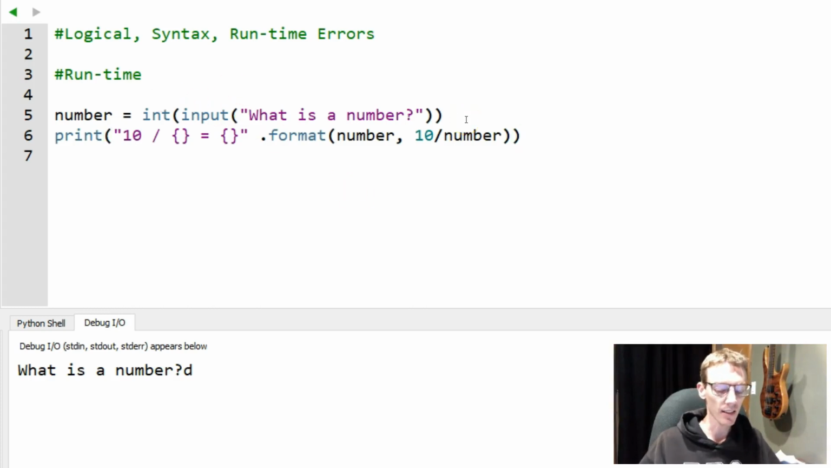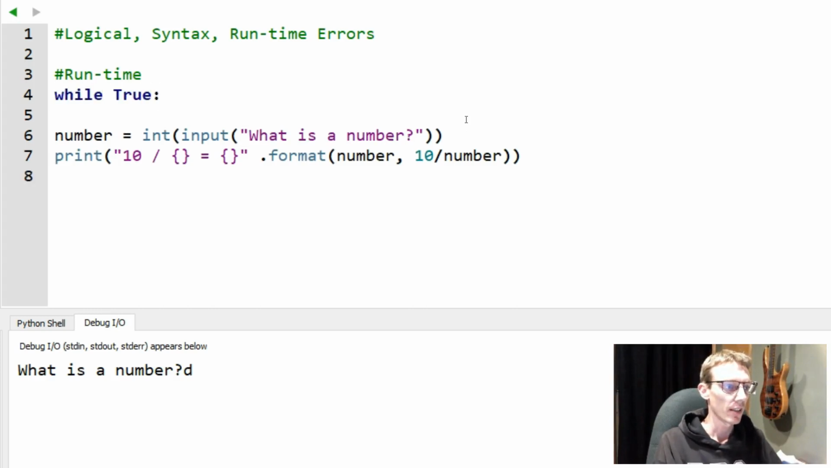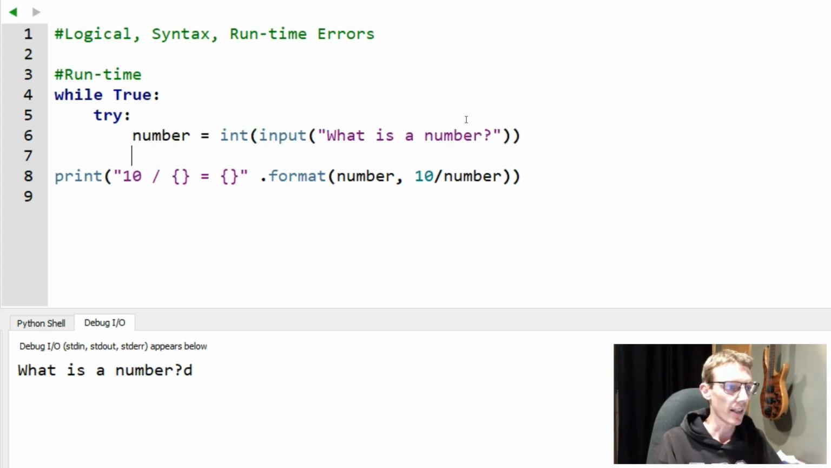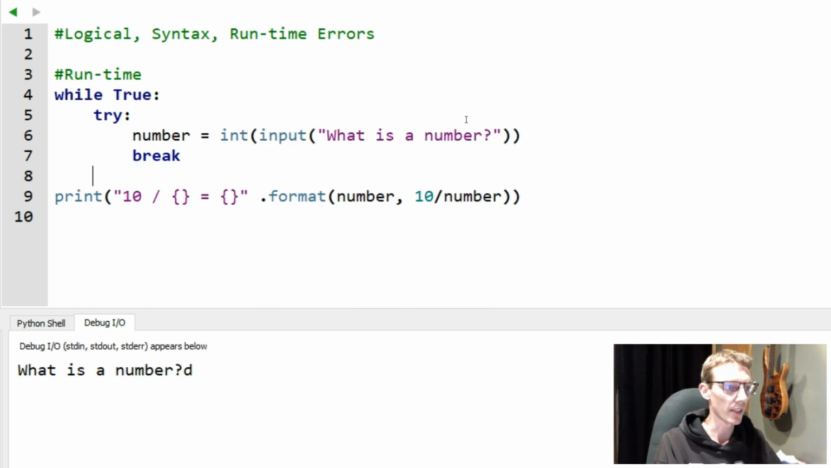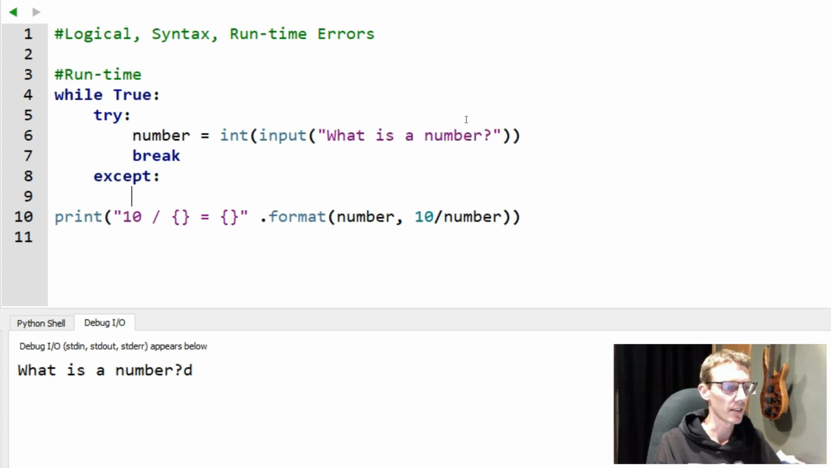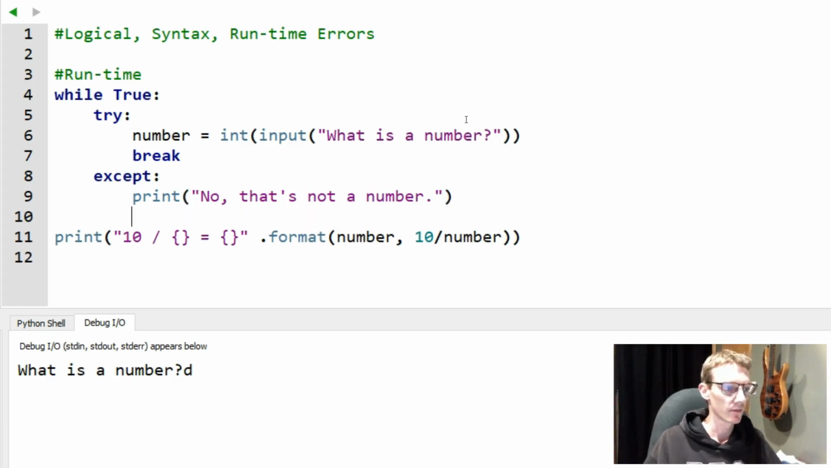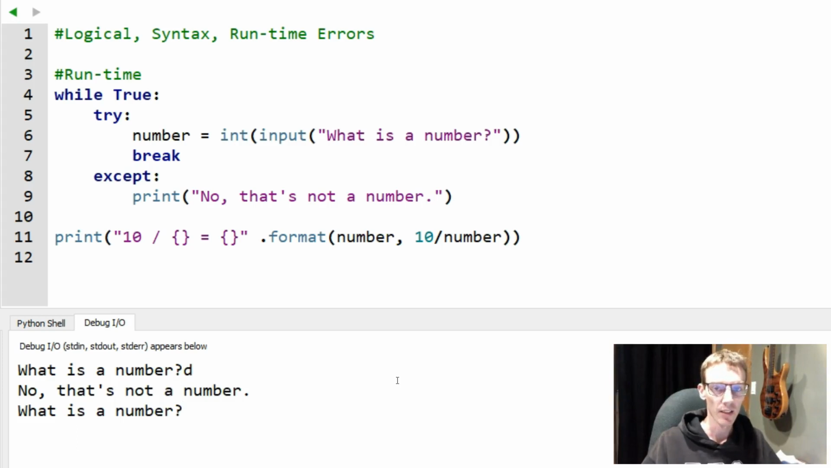Now, even in cases like this, what we can do is we can try to fix it, right? We can say, well, while True, try to get a number from the user that's an integer, and then if that works, then break, and if it doesn't work, then we can say no, that's not a number, and then we can try again after that. So if I run it again, and what's a number, I can enter the letter D, and it says no, that's not a number. So we've kind of fixed this.